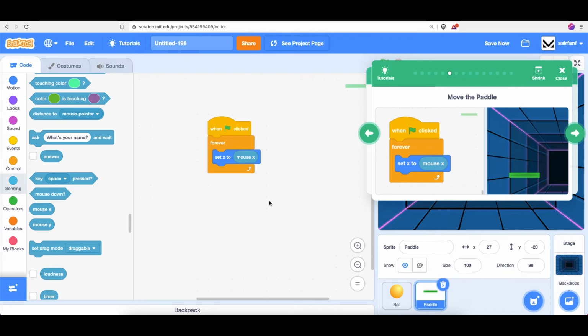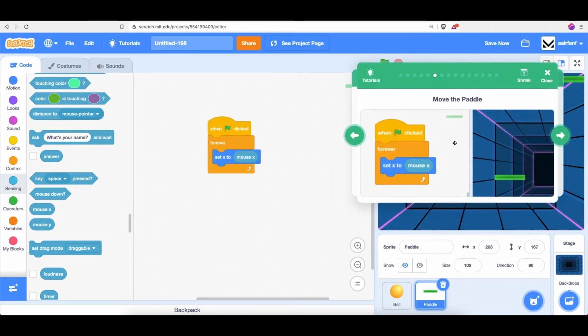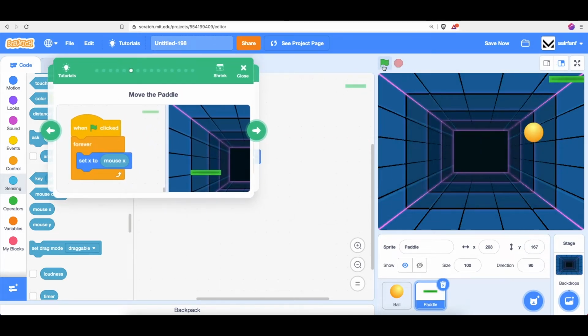So Scratch uses an XY coordinate system to locate the position of any character. If you don't know what that means, no worries, you can just use what they've put here. But basically, the X is the horizontal distance from the middle, and the Y is the vertical distance from the middle. So our paddle, as you can see, has an X of 27 and a Y of negative 20. Now, if we brought it to the top right, you can see it's very far from the X to the right, so we're going to have a 200 X, and it's very high vertically from the middle as well. So 167, for example. Anyways, here we've just added this script, so let's click the green flag.